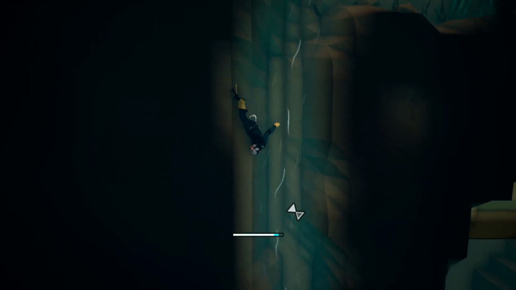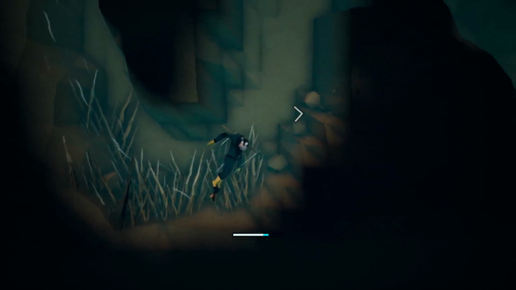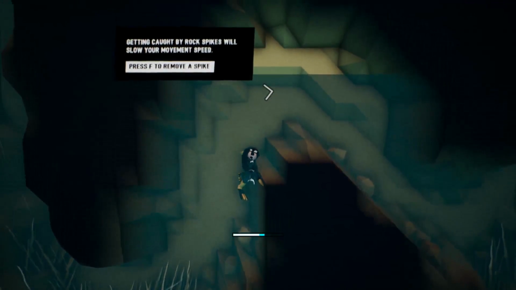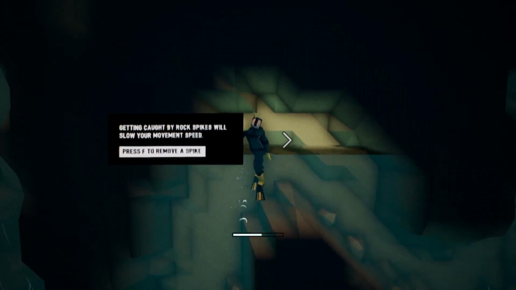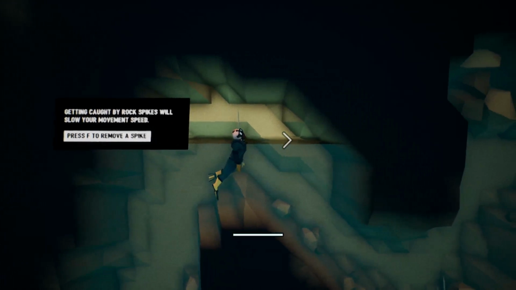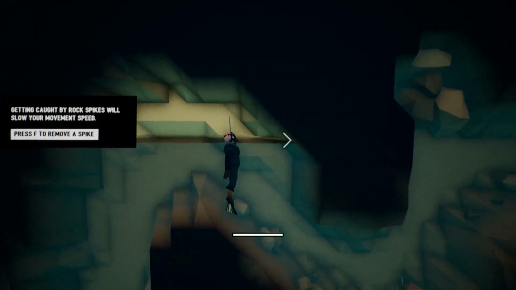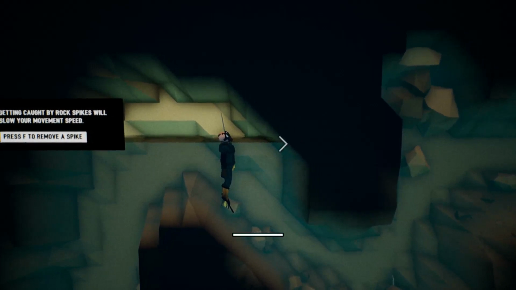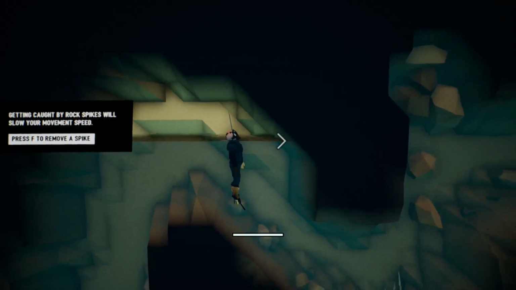There are more difficult mechanics coming, and here's one. Oh, there's the current. I'm using the current so I don't use my... All right. Getting caught by rock spikes will slow your movement speed. Press F to remove a spike. So you got impaled there. Oh! I'm pressing F. Hold it.